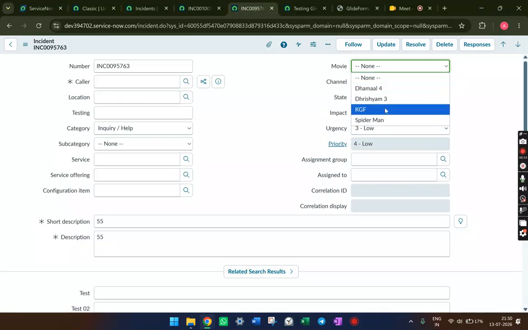All 4 came, right? Yes, all these 4 values came.